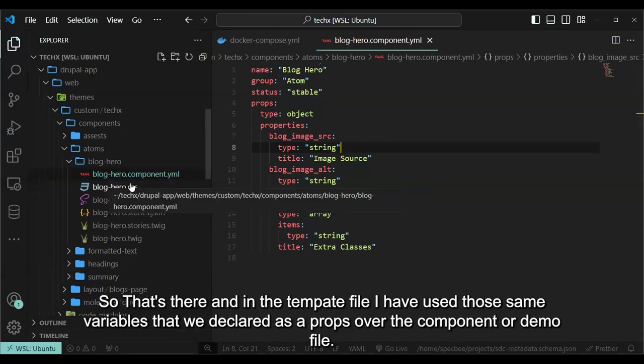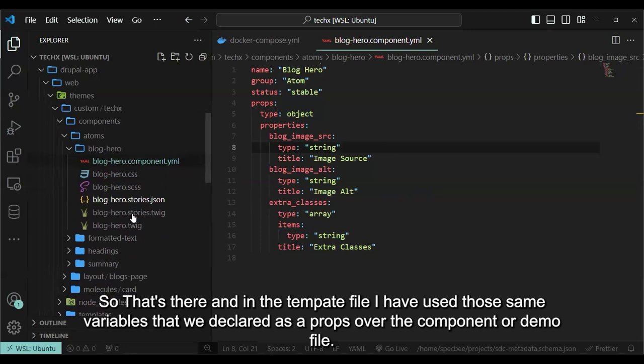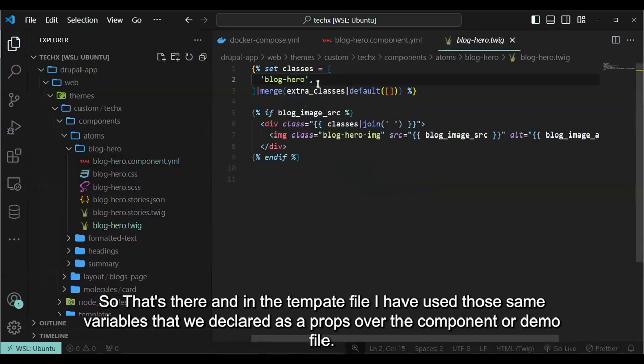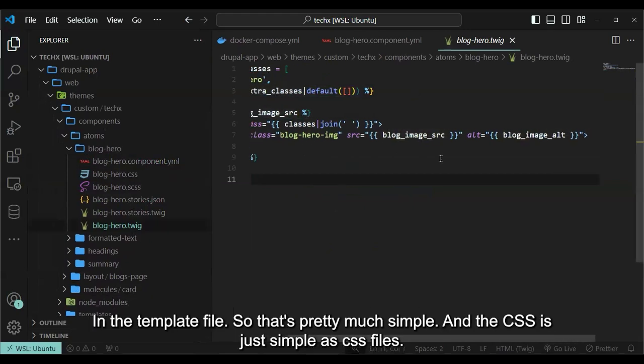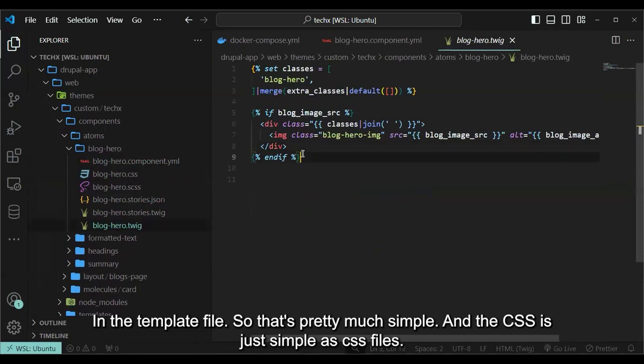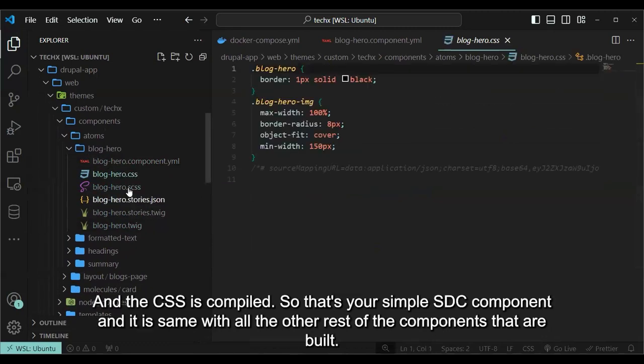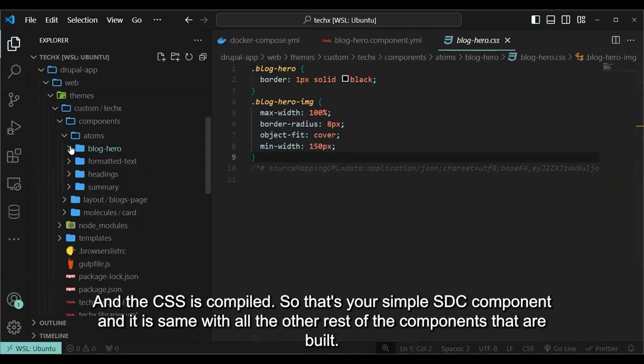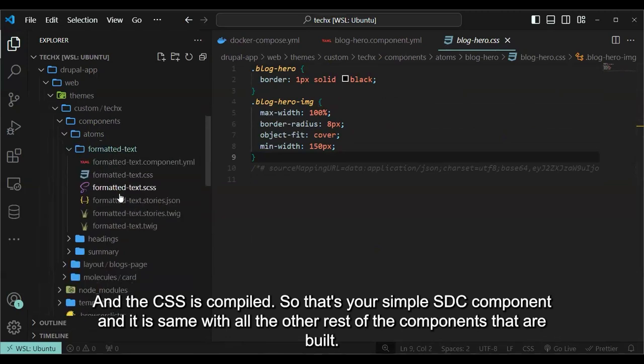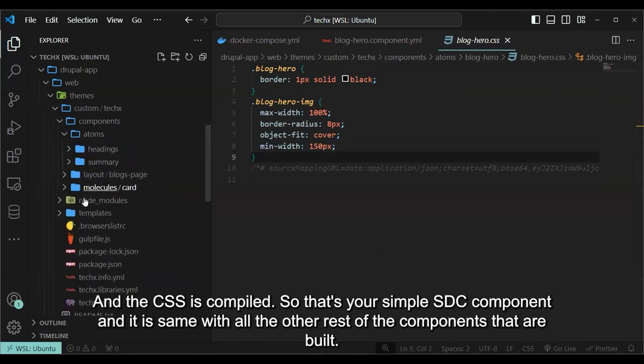So that's there. And in the template file, I have used those same variables that we declared as props over the component.yaml file. So that's pretty much simple. And the CSS is just a simple CSS file, and the CSS is compiled. So that's your simple SDC component, and it is the same with all the rest of the components that I've built.